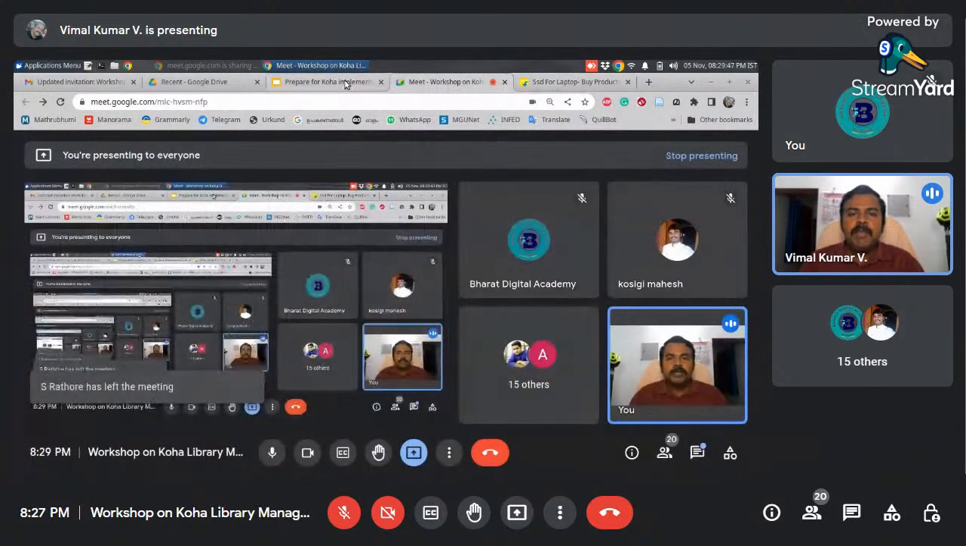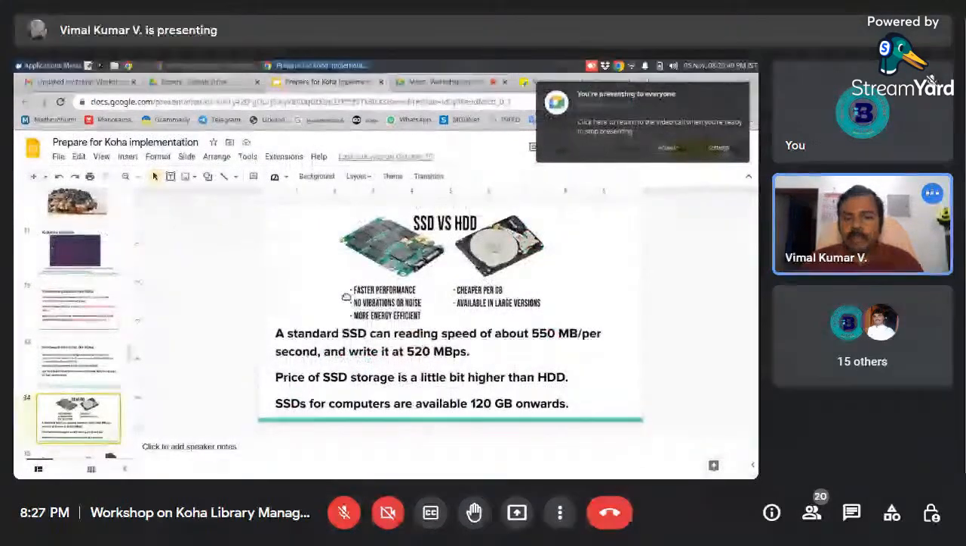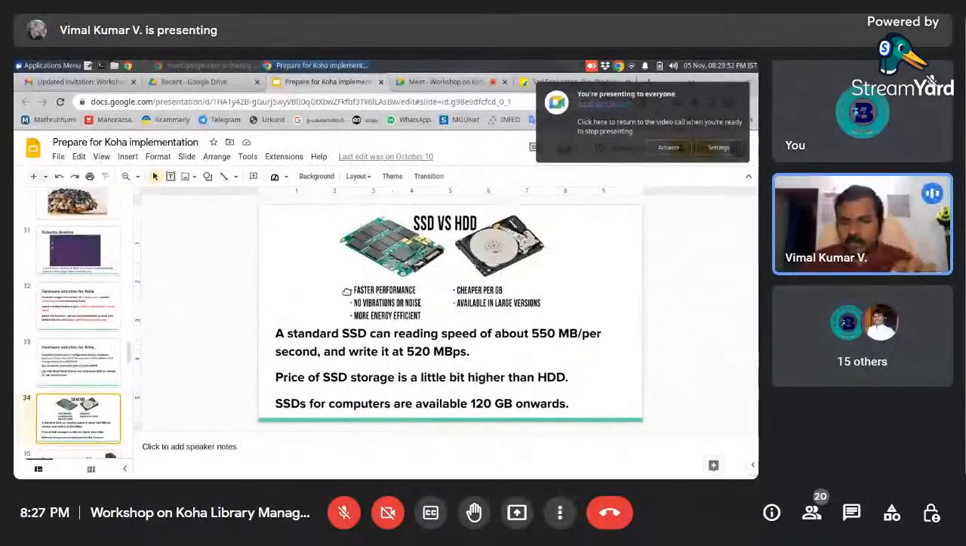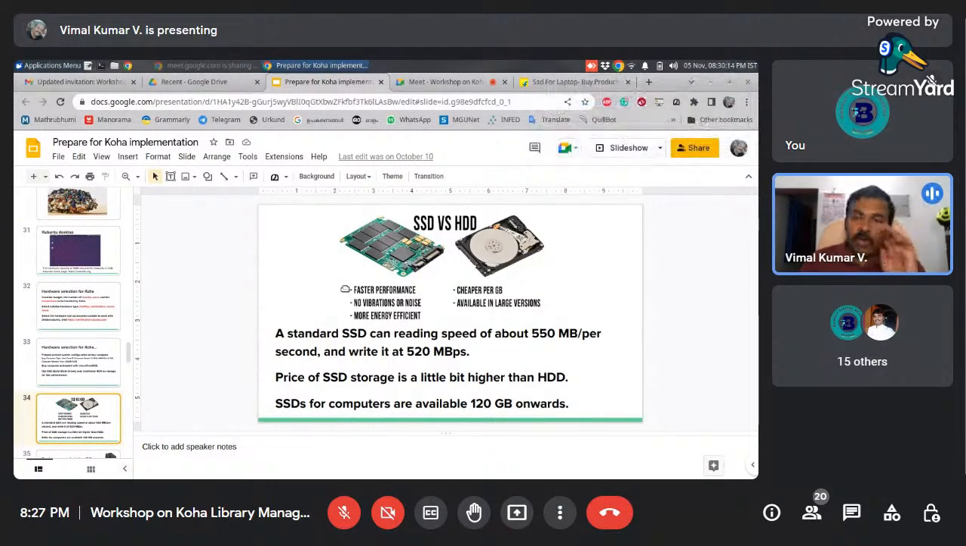Okay, specifically mention SSD or HDD. Choose SSD. Also mention you need 560 GB or 1 TB size. Koha does not consume too much storage. 560 GB is enough for a standard size library. For example, in our library we have 3 lakh records. Our database backup size is only 1 TB.